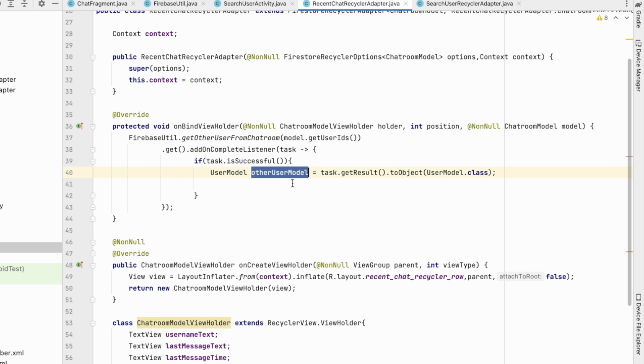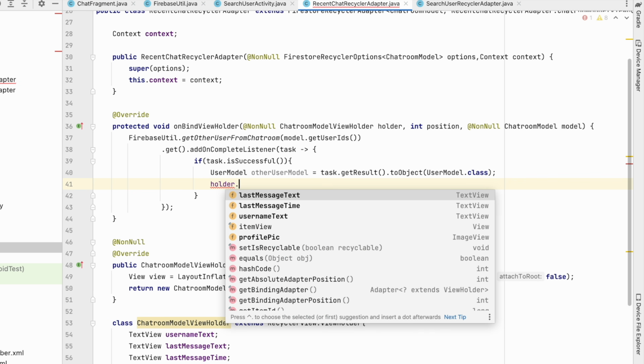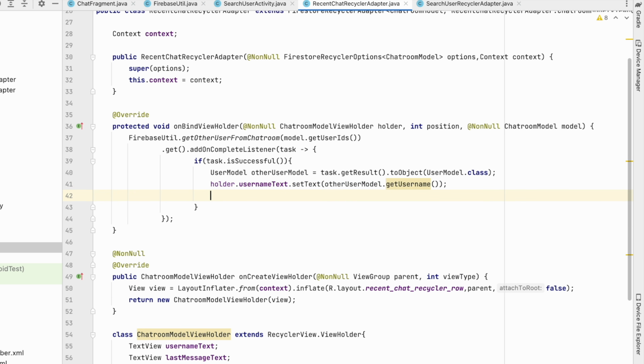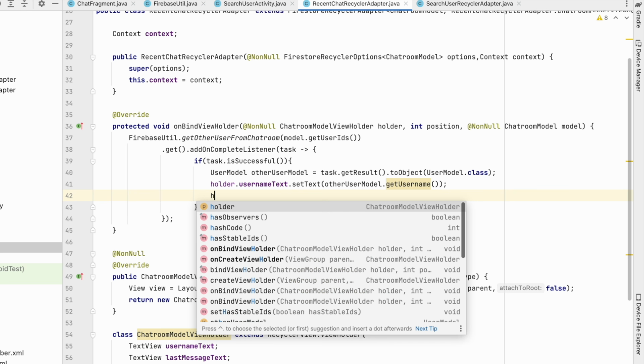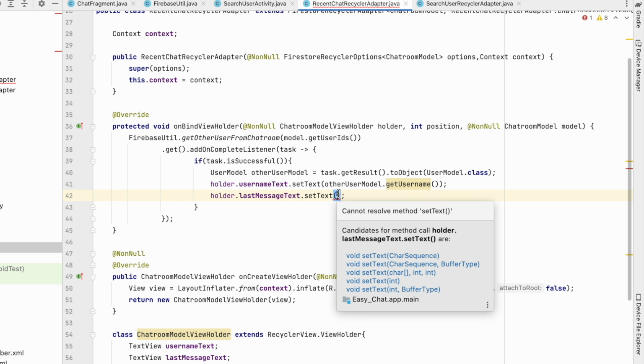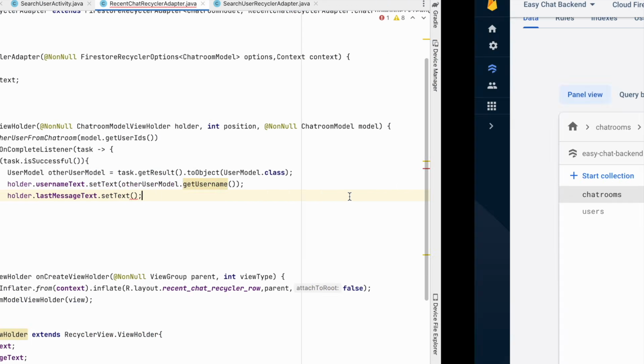In this other user model we have everything, like the username. So now we can set holder.usernameText.setText(otherUserModel.getUsername()). So we have set the username. Now the second thing is we have to set the message, so the last message we have to set. So lastMessageText.setText, it will be the last message. What is the last message, and from where will we get it?